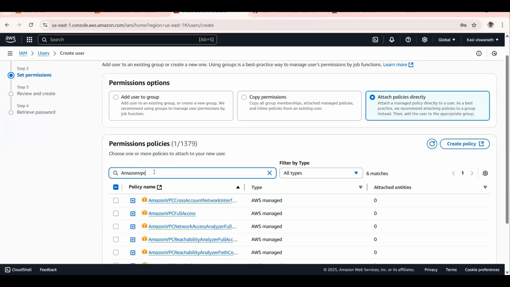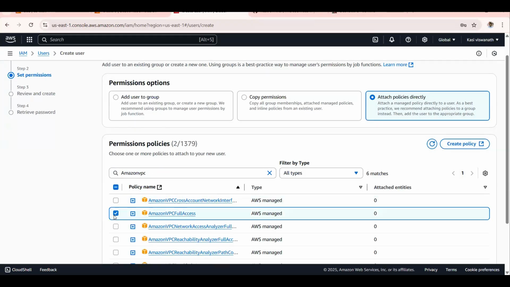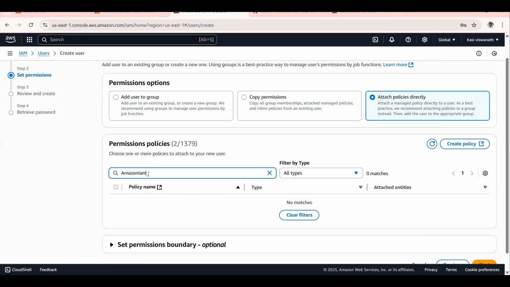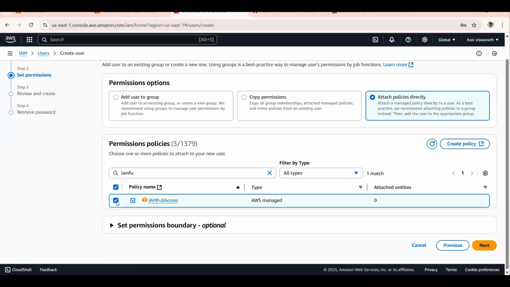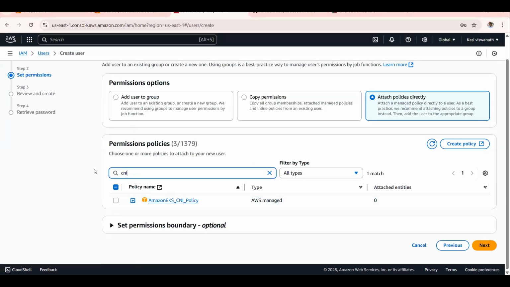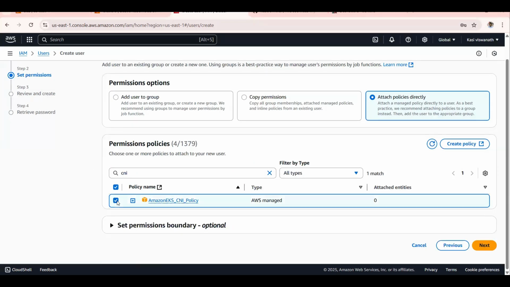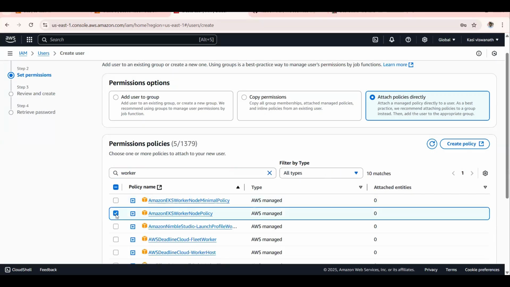And then we are going to give VPC full access also, because when you create the cluster, it will create a separate virtual private cloud, or VPC network, in the VPC service. It will also create some IAM roles as well, so we need to give IAM full access. We can also give the Amazon EKS CNI policy, which is again for the networking part. And we also have one more policy, which is the worker node policy. So these are a few things that we want to give.